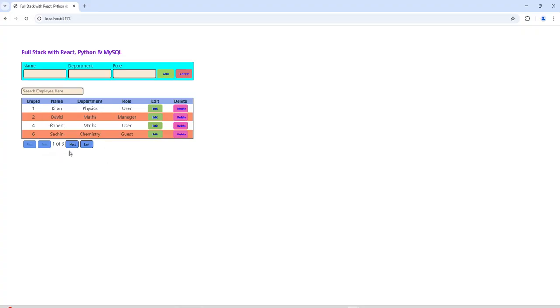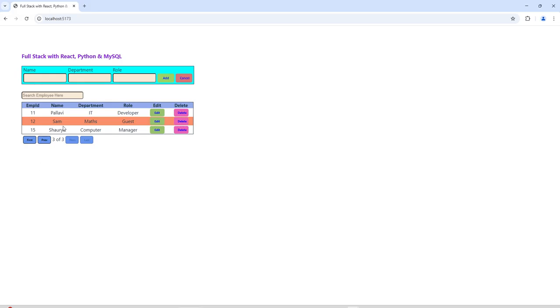Now here, at the bottom of the table, we can see this is the pagination part which we are going to implement. Now let us see the functionality one by one. First, we can add one record, let's say Shaurya, and we can choose the department as computer, and role we can say manager, and we can add it. Now we can see the one record is added successfully. So this is about addition. We can add as many records as we want with the help of this add button.